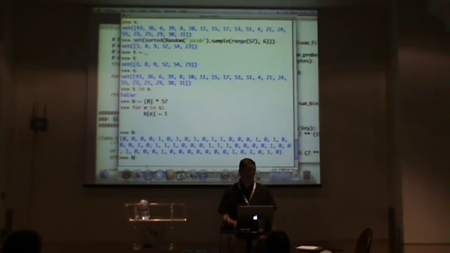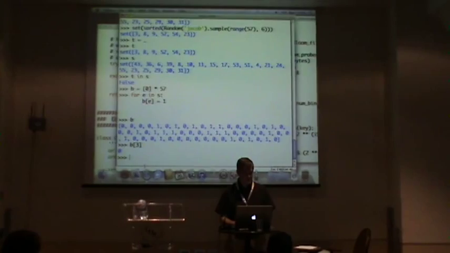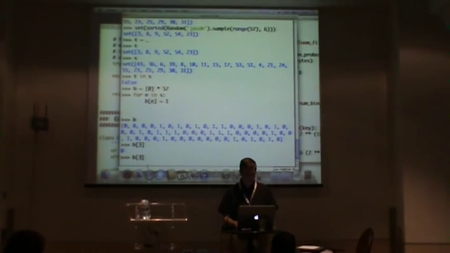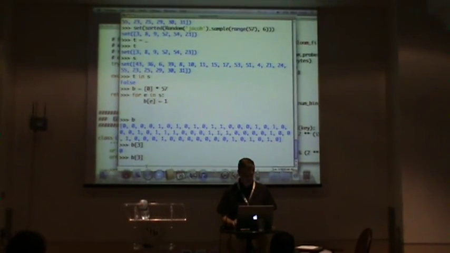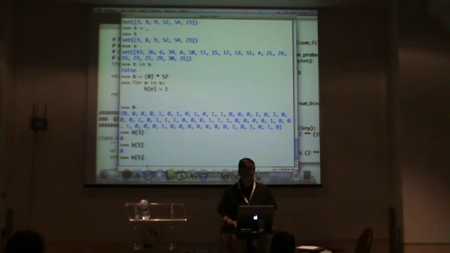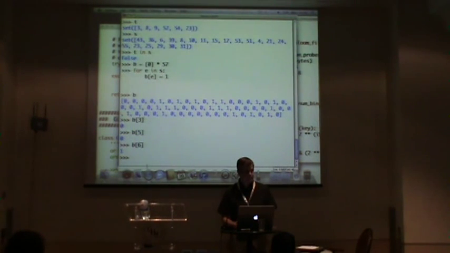And I can ask it questions like, is B at 3 in the set? It says no, there's nothing there. How about B at 5? And B at 6. Very simple. So that is an alternative, more space-efficient storage of the set.